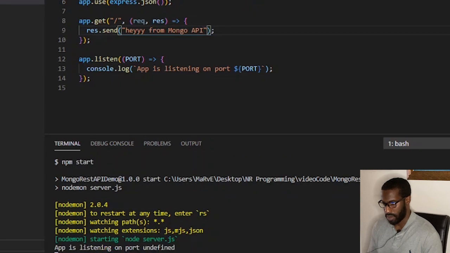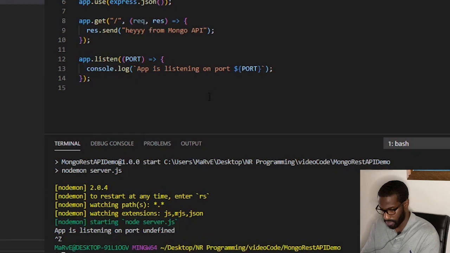App is listening on port undefined. All right, now I see what's going on there. So we're gonna close this out. Essentially, we messed up in our app.listen.